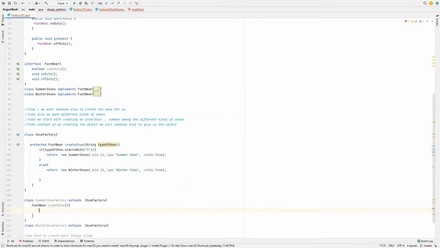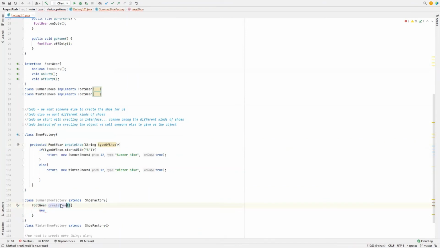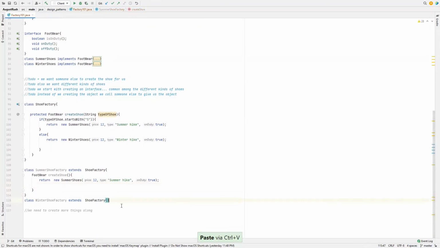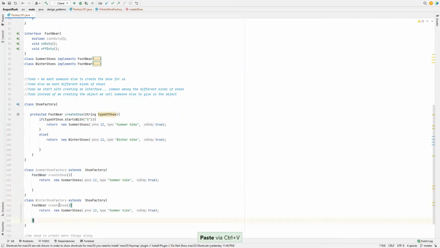And we are creating, sorry, and new, this is summer, right? Copy and paste, and the same thing happens here, right? Okay, so here in both factory objects we are creating footwear, and this is the way.